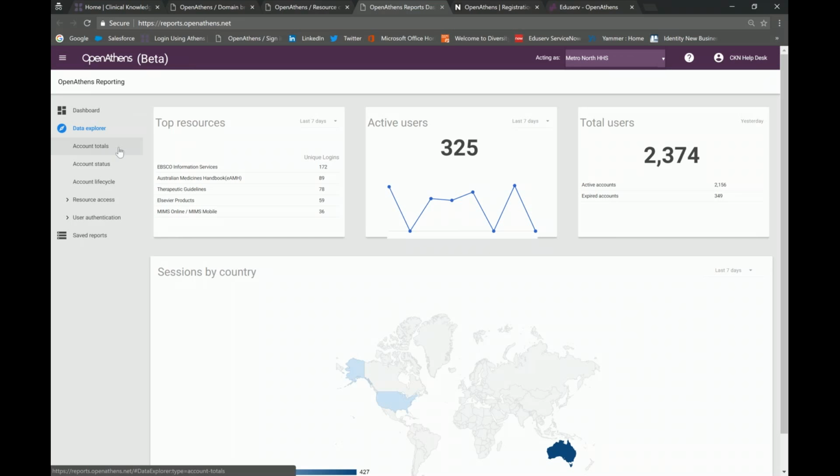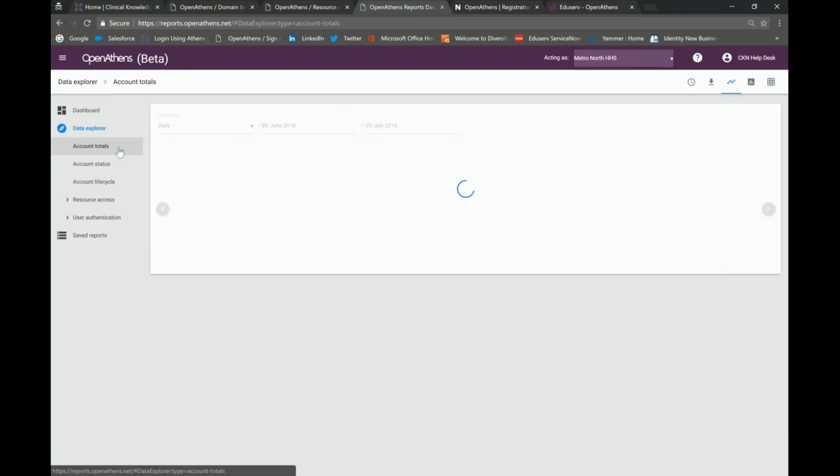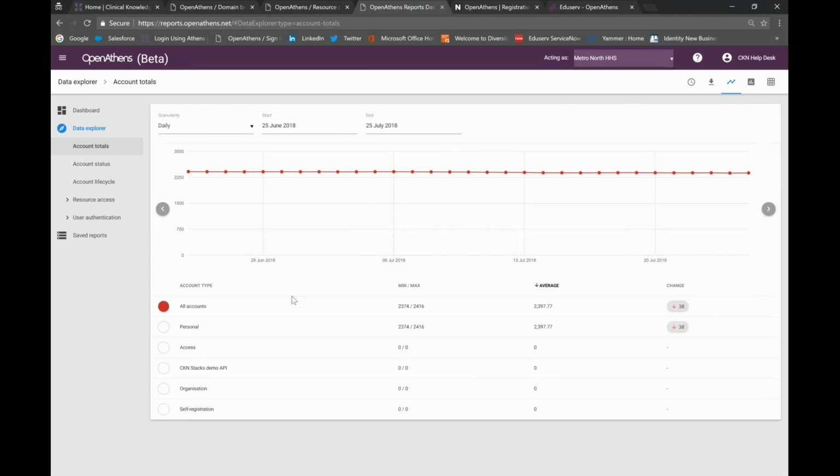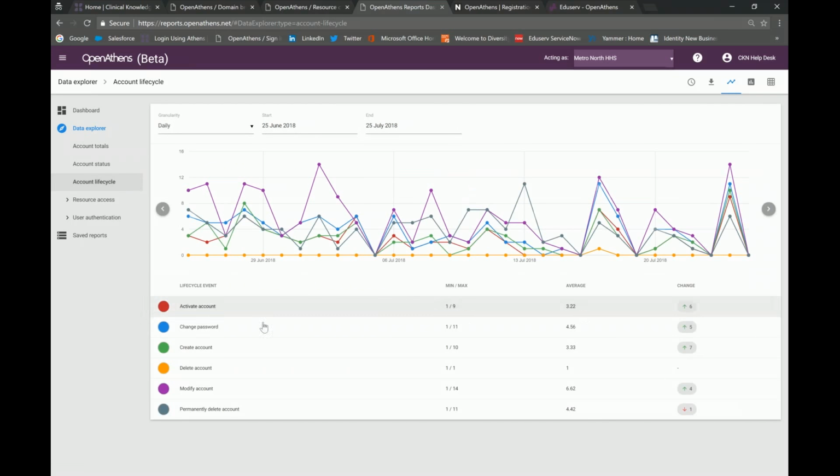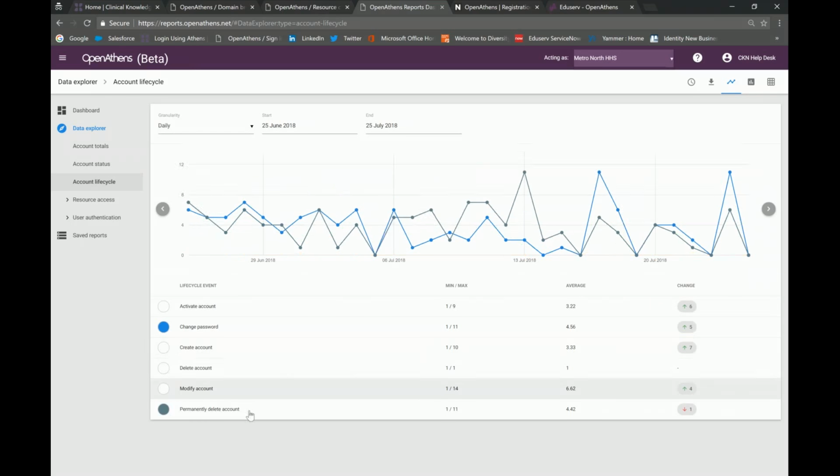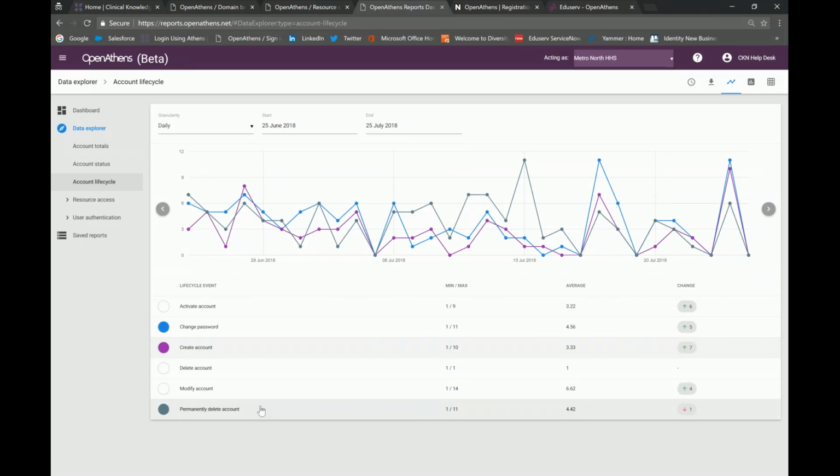Here you've got account totals. Not a lot's happening here, but it's showing you the number of accounts that have changed over time. You can also see account life cycles. It looks a bit messy here, but you can tidy it up to what you want to see. You can see which accounts have changed their password, how many accounts have been created, accounts have been deleted, and things like that. That's looking over the last month.